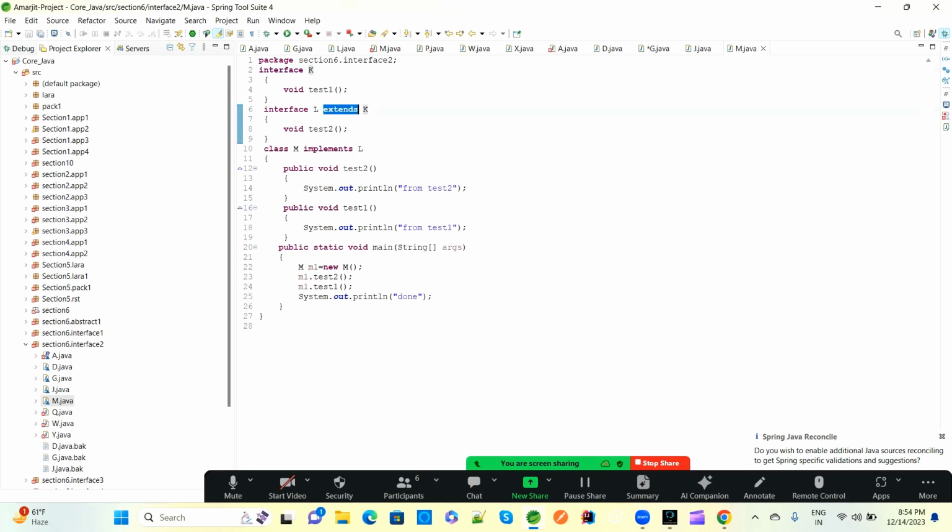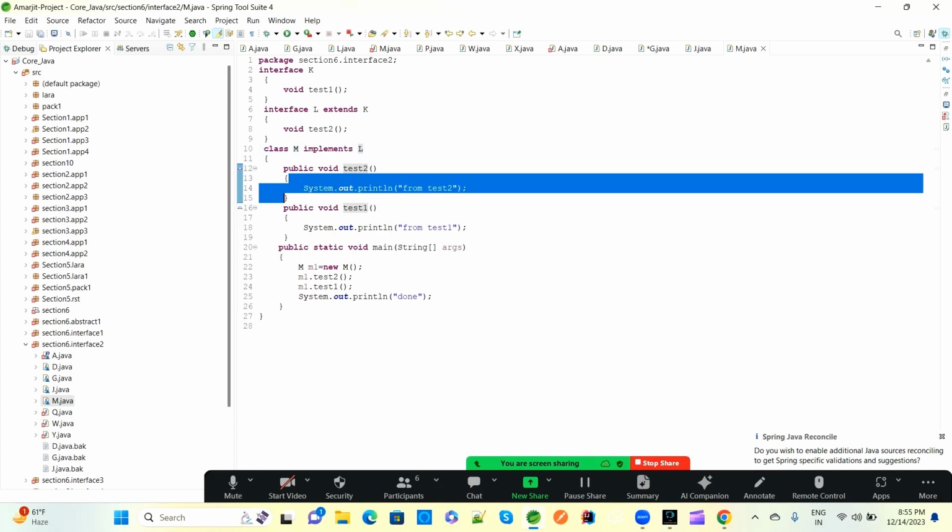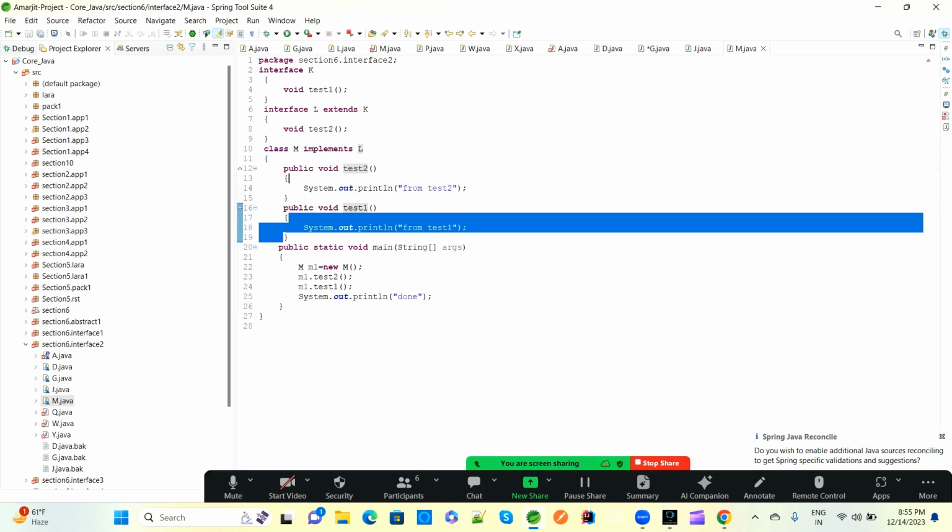This also has a test method. K has the test1 abstract method and L has the test2 abstract method, public abstract. There is no implementation in the method body. So for class M2, we implement the interface L using the implements keyword, and the test1 and test2 method bodies are implemented here. This is test1 and this is test2.